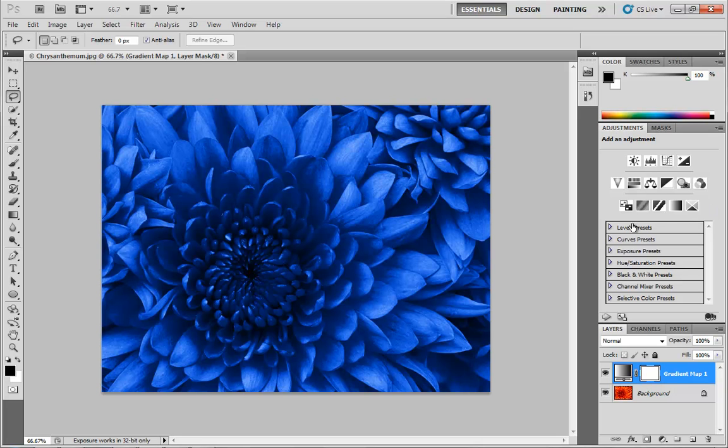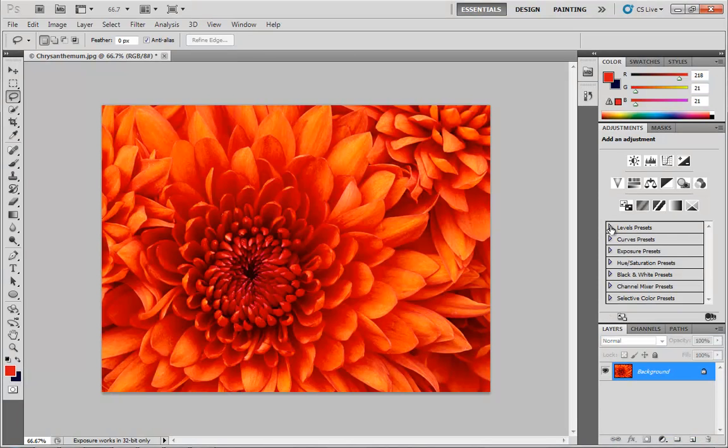And down from here we have a list of presets for all of these different adjustments. So let me go ahead and throw away my gradient map. We don't necessarily need that. Several, actually most, of these adjustments have some sort of preset that comes along with it by default.